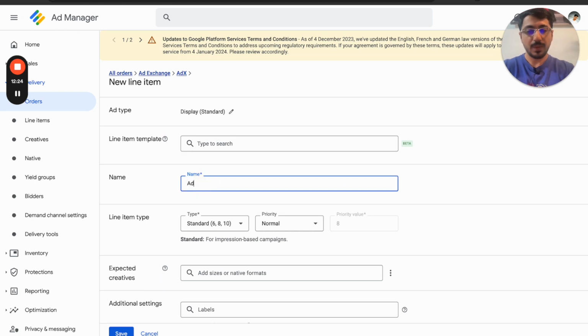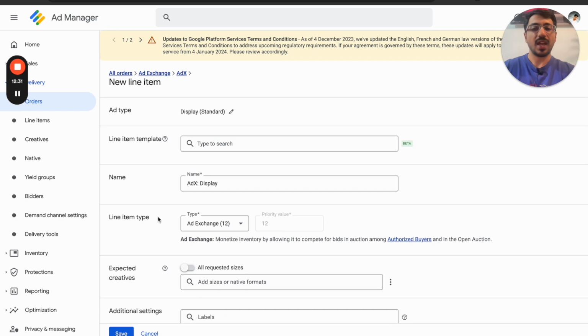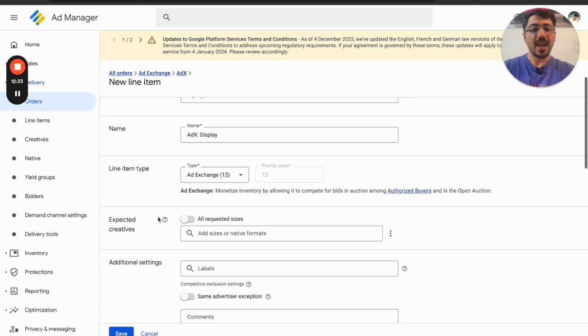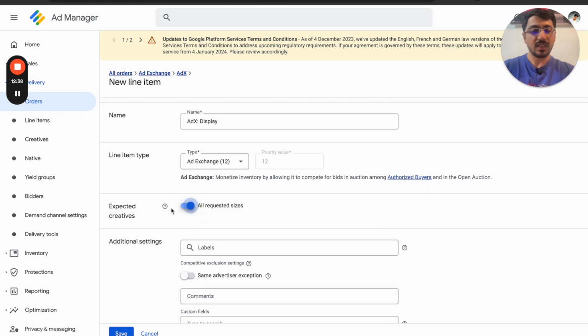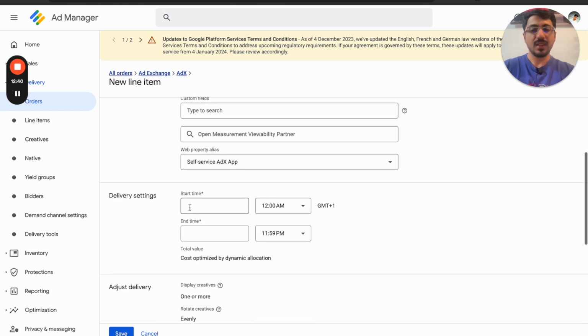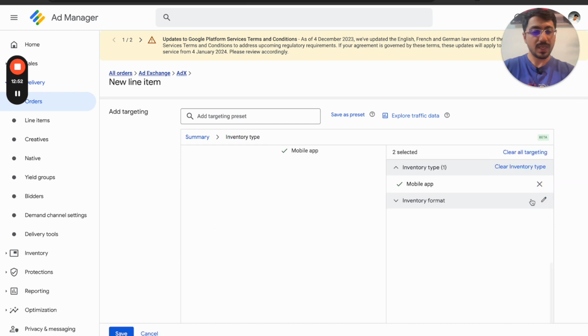I provide a line item name, ad exchange display. The line item type in here would be ad exchange. As your ad exchange is linked, you'll see an ad exchange line item type in here. In expected creatives, I'm just selecting all the requested sizes. I'm selecting the start time to start immediately and the end time to be unlimited. Now inventory in here is selected as mobile app, so I can select or unselect that, but right now this is primarily for a mobile app publisher.